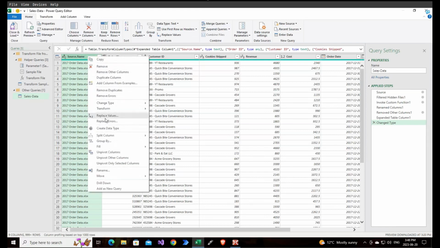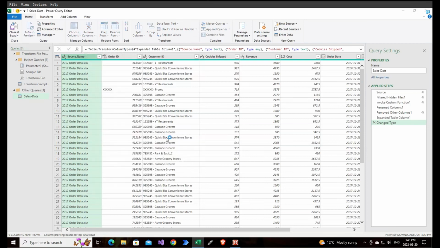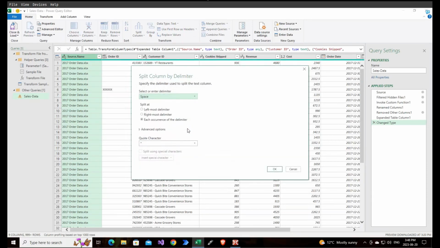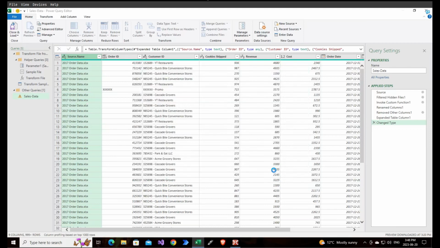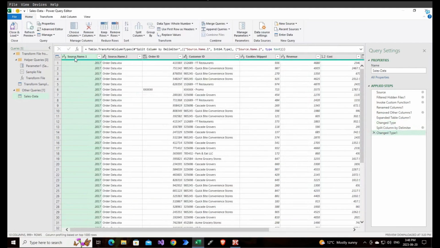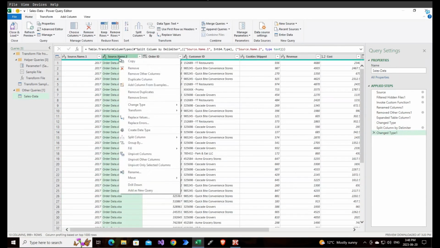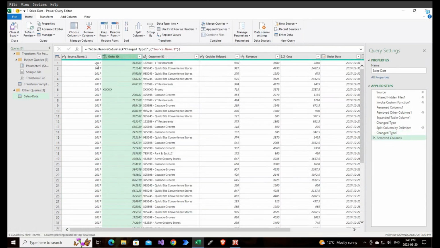Right click, split column by delimiter. Now it's set to space. I could pick one of the other ones, or I can do a custom one. That's fine by me because that's where I want to split it. I also want to split it after the first one. If I leave it at each occurrence, I'd end up with a separate column for each of those 3. Hit OK. There's my split. Now I don't want that column. Right click, remove. Simple as that. Double click that. Give it a new name.